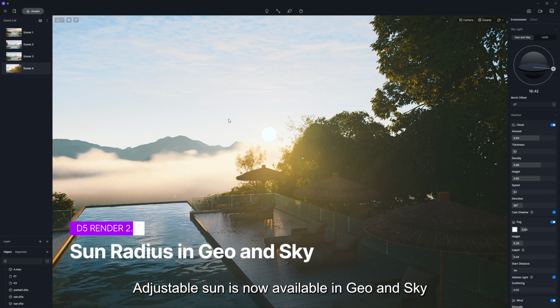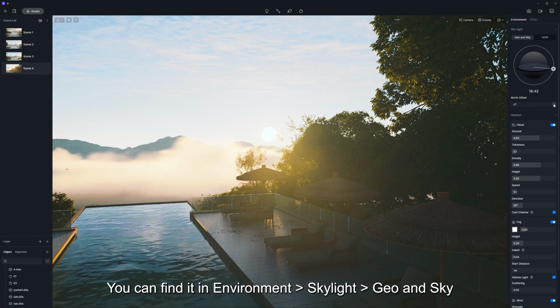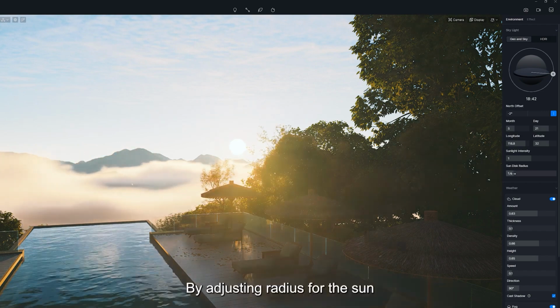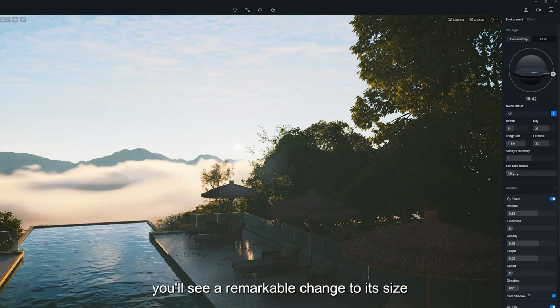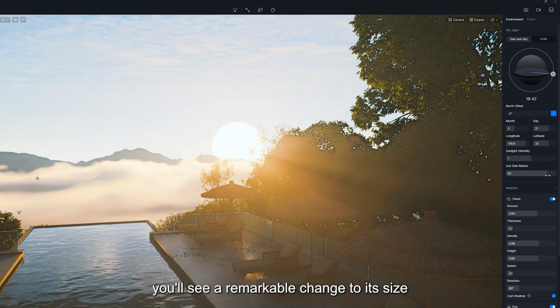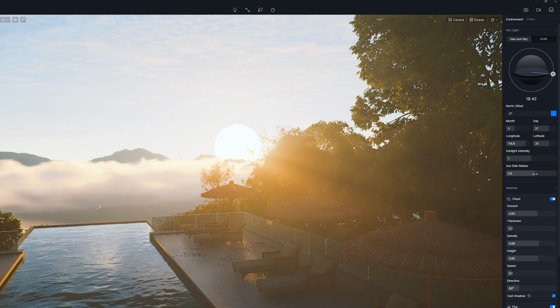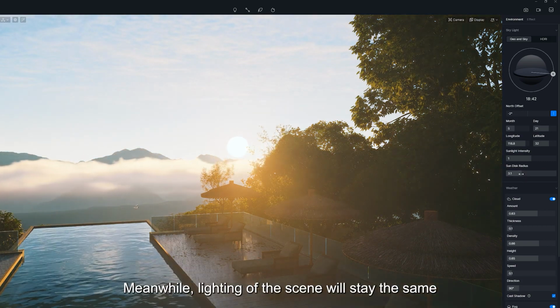Adjustable sun is now available in Geo and Sky. You can find it in Environment, Skylight, Geo and Sky. By adjusting radius for the sun, you'll see a remarkable change to its size, and it also affects the softness of the shadow's edges. Meanwhile, lighting of the scene will stay the same.